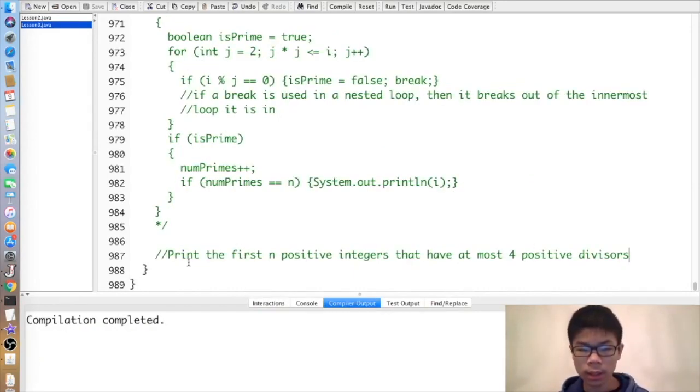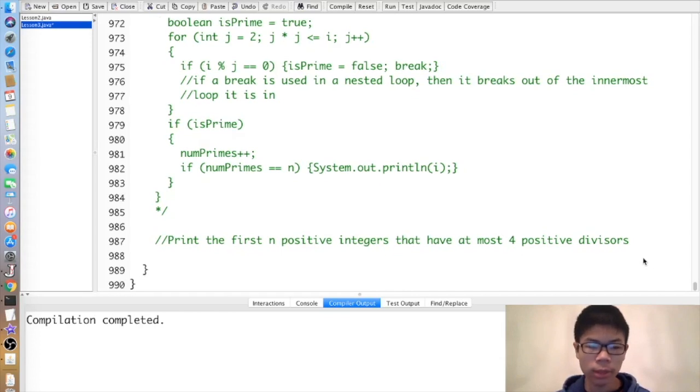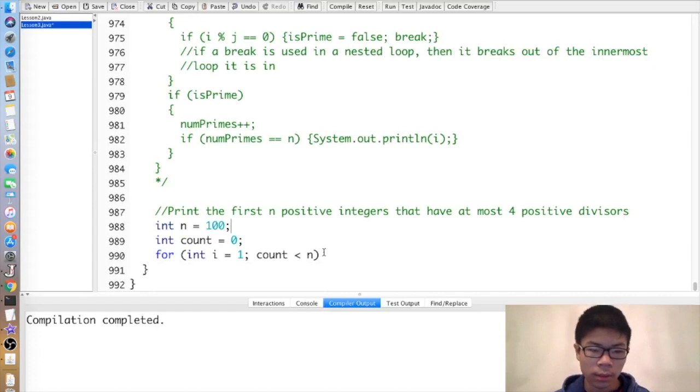Here's another exercise. Print the first n positive integers that have at most 4 positive divisors. Again, like previously, we need an int that stores the amount of integers we processed that have at most 4 positive divisors. So int count equals 0. Then for int i equals 1, and count is less than n, where say n is 100, i plus plus.